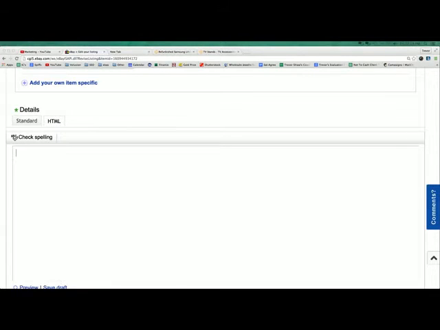I guess the point I'm making is that in most cases, I just copy and paste right into standard, and then I just look for anything that looks amiss and I delete it out. But if you really want to change the formatting, and I'm not really sure why you would need to do that, you could, in theory, paste it into the HTML and then click on the standard tab and then edit it from there.